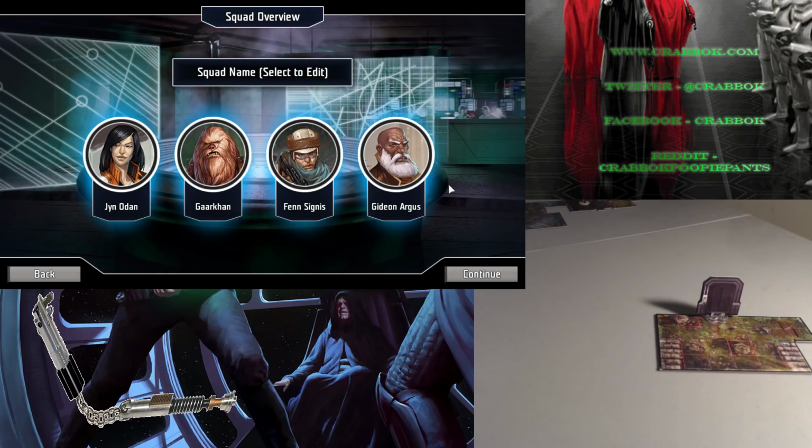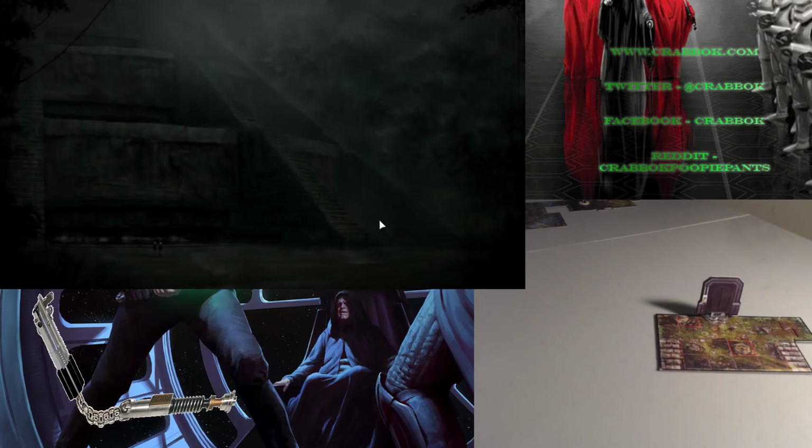And for this one, it tells you which 4 heroes to use. These are 4 heroes from the core set. And it wants you to click in here and select a name. And we're going to name this Lightsaber Nunchucks. There we go. All right. Lightsaber Nunchucks are a go.